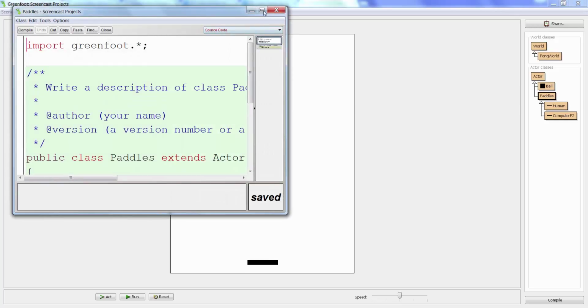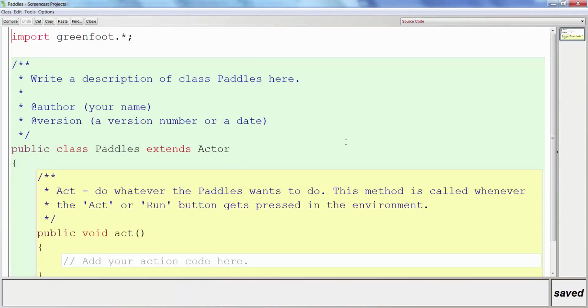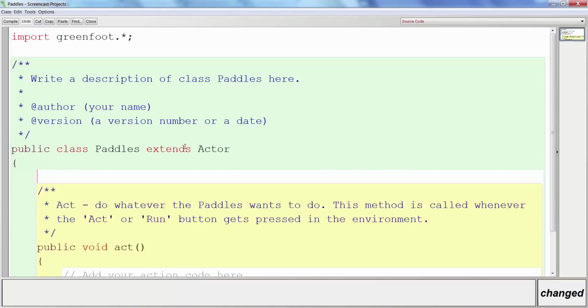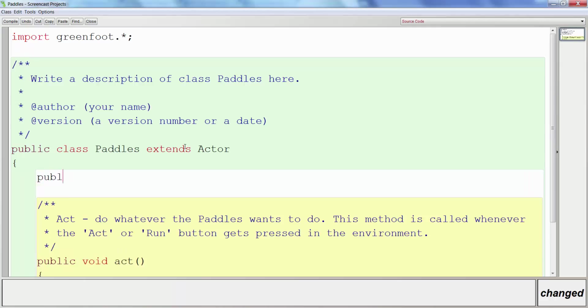When we get here, the first thing we want to do is give our paddles some speed. So we're going to use an integer for that. Up top here, in between the act method and the whole class, I'm going to press enter a couple times. I'm going to write public integer speed. An integer has to be a whole number, so I'm going to pick a number like 3 and put a semicolon at the end. So my paddles are going to be able to move about 3.